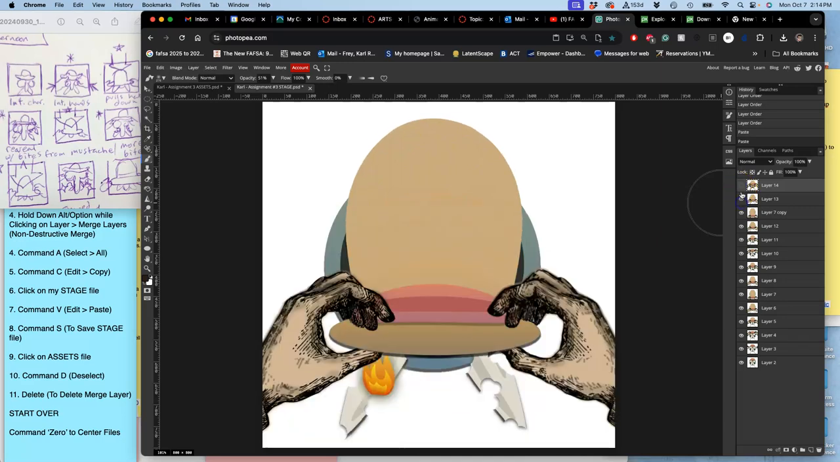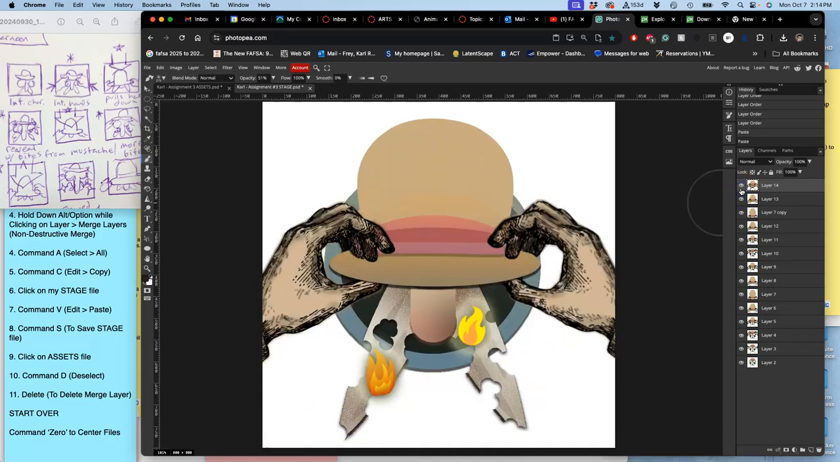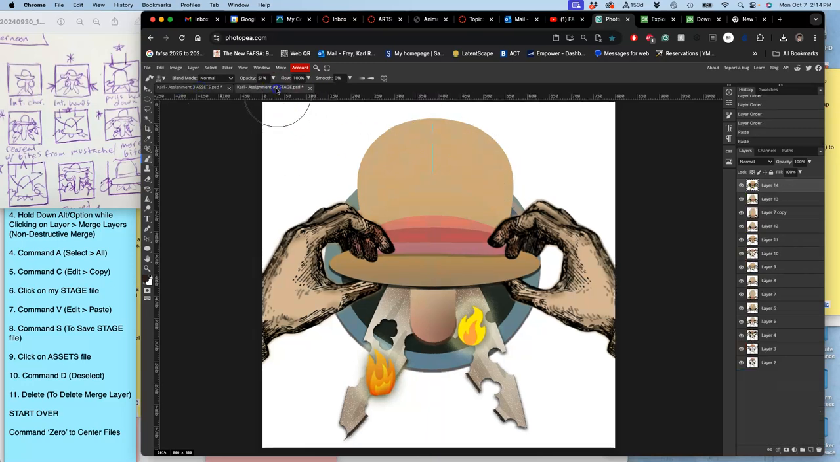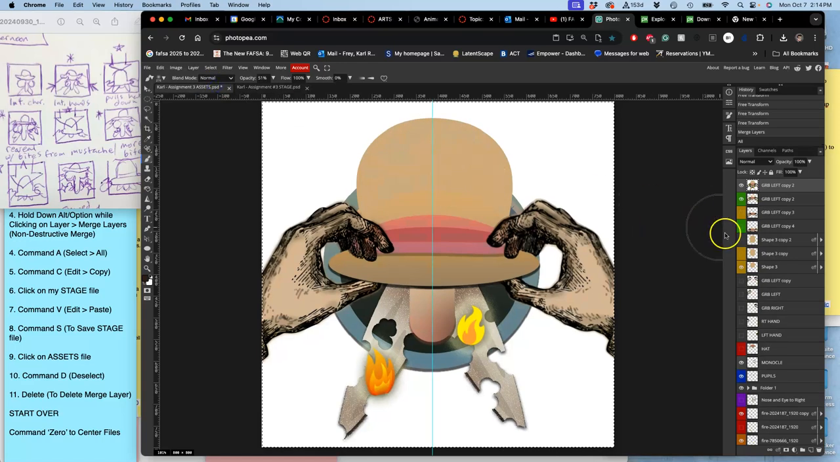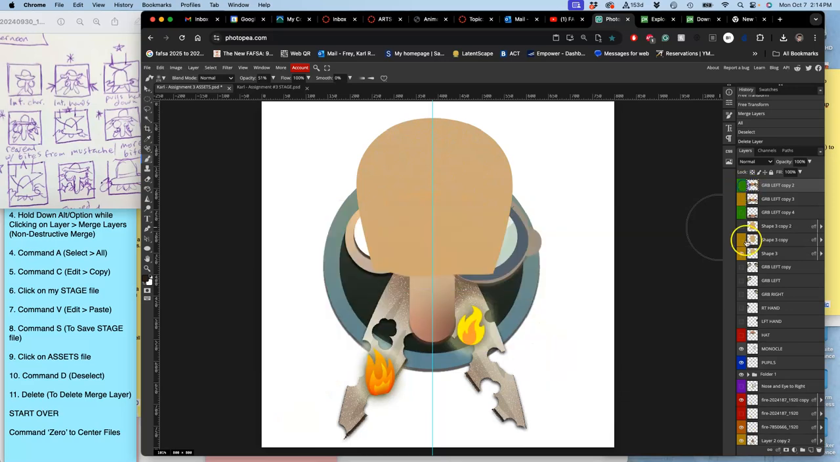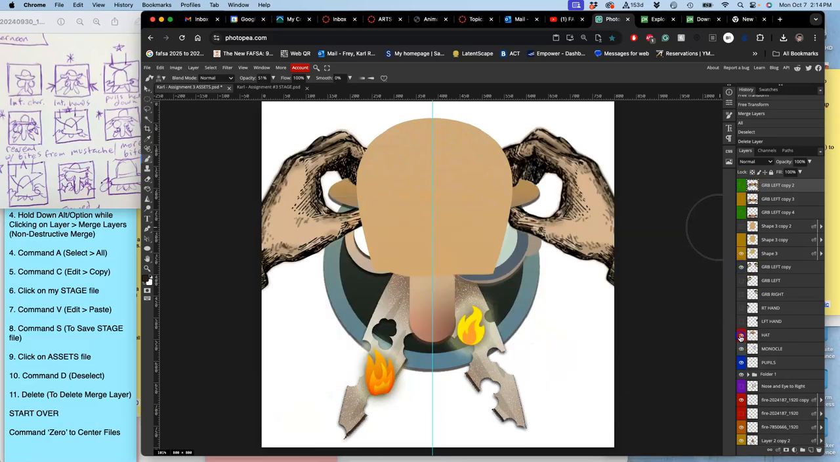Boom, boom, boom. And now you start to see immediately that those flames are having an effect. That's going to get worse and worse on my character. Let's also save my stage. Okay, next, the hat moves up more. Oh, but I got to deselect. So now the hat's at its topmost part.